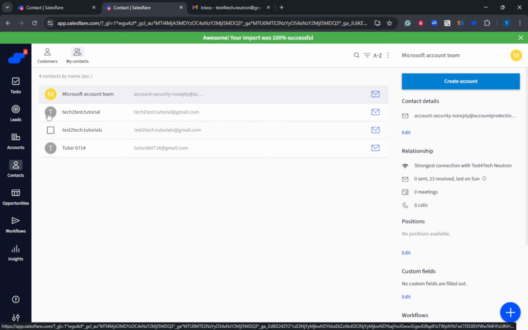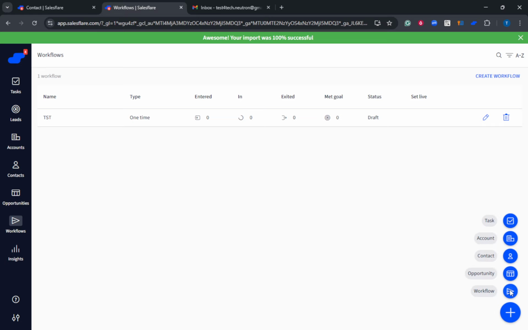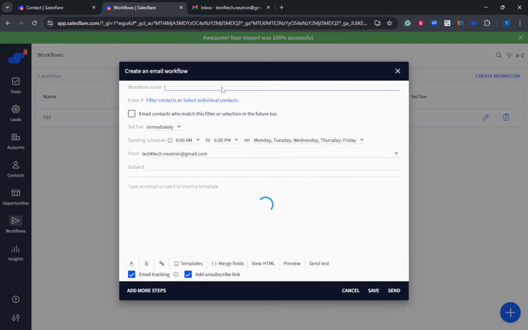Go to Workflows in the sidebar, or click the orange plus button and choose Create Workflow. Select Email Workflow and confirm the audience you prepared. This ensures your campaign targets only the contacts you've chosen.